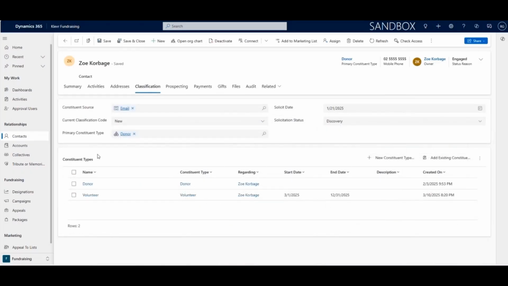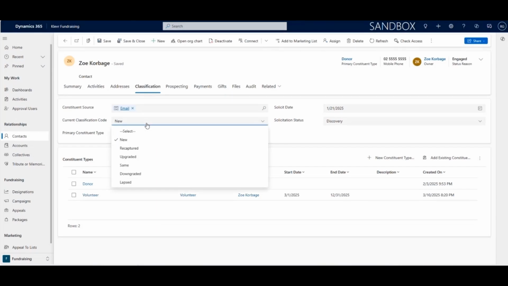The classification area is a really important part of the Klevr Fundraising product. So first thing we want to capture is the source of where this constituent came from. And then we want to capture what we call their classification code, which is basically letting us know whether or not Zoe's engagement with my organization is going up or decreasing. So this allows me to capture this, which once again, you can use to then target further engagement and see if you can re-energize Zoe if she's becoming less and less engaged, or potentially we can help nurture that continued engagement with the organization.